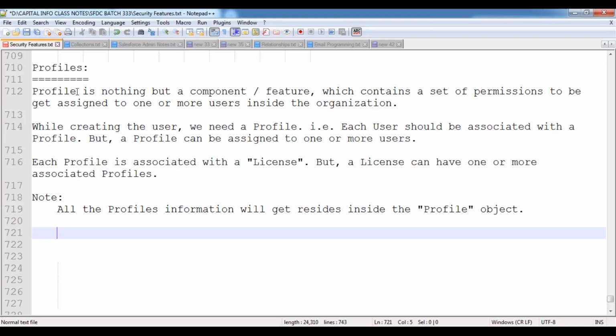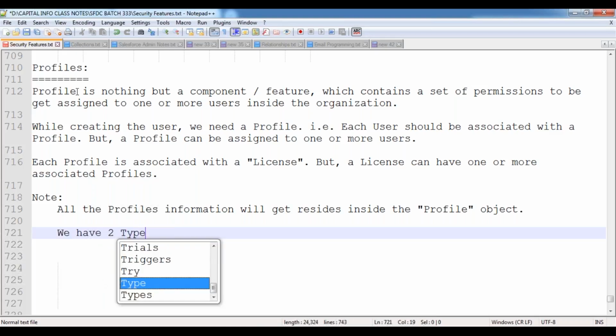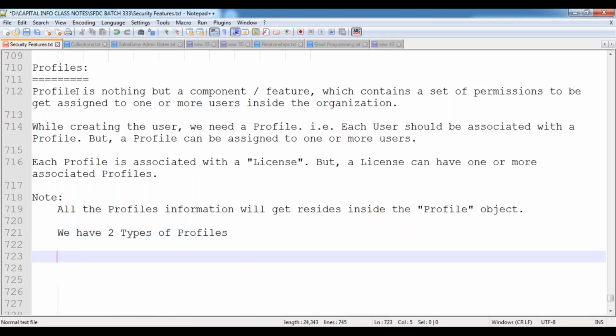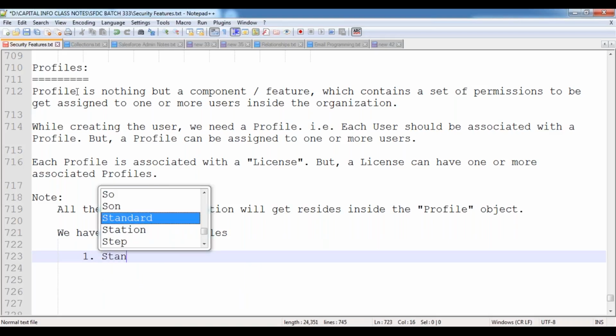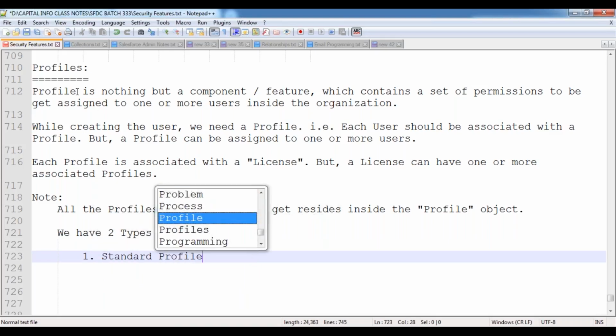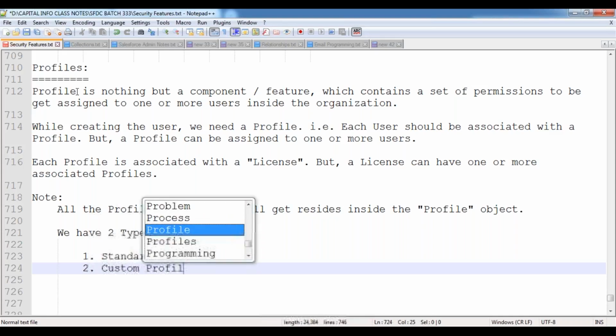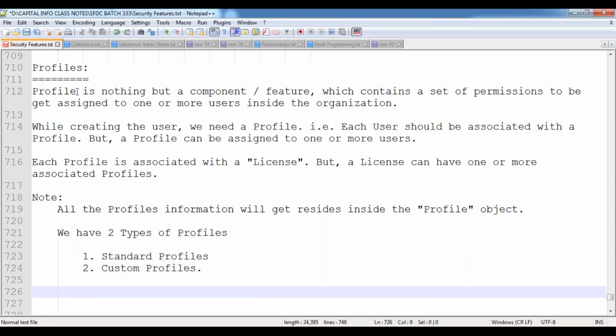Now, how many types of profiles are available? We have two types of profiles in Salesforce. First one is standard profiles, second one is custom profiles. These are the two types of profiles available as part of your Salesforce instance.